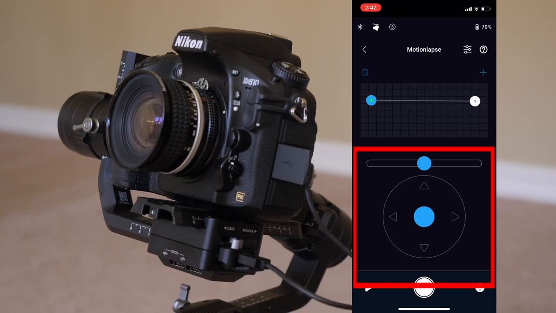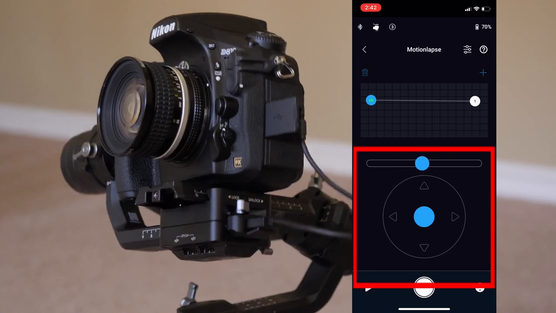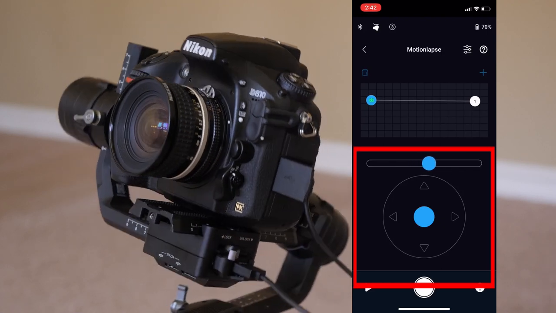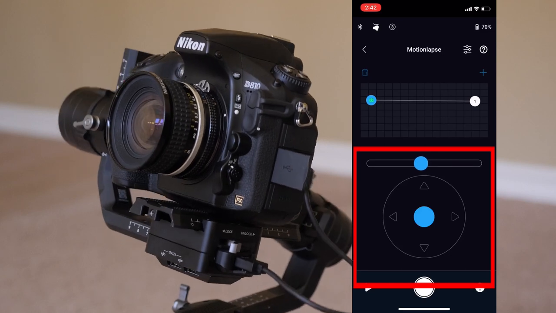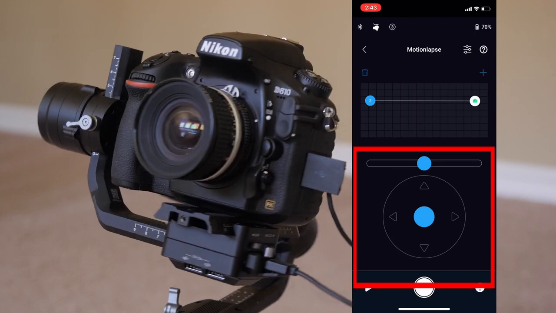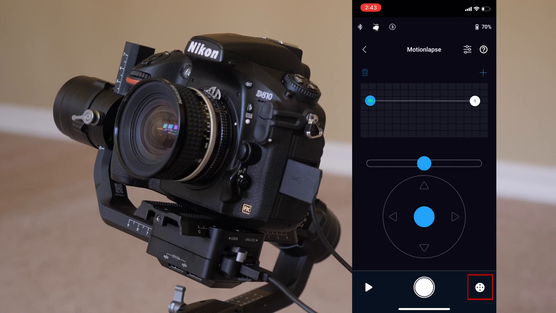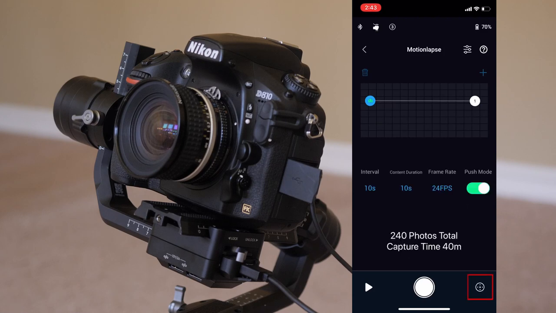Okay, now another thing I can do too is I can adjust the tilt. So we'll just slightly adjust the tilt. Okay, so that's where it'll start. And that's where it will end. Okay, so I'm going to click on that bottom right joystick button again to go back to our regular settings.